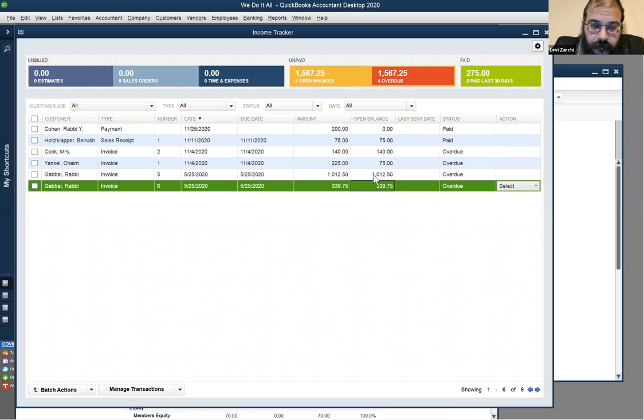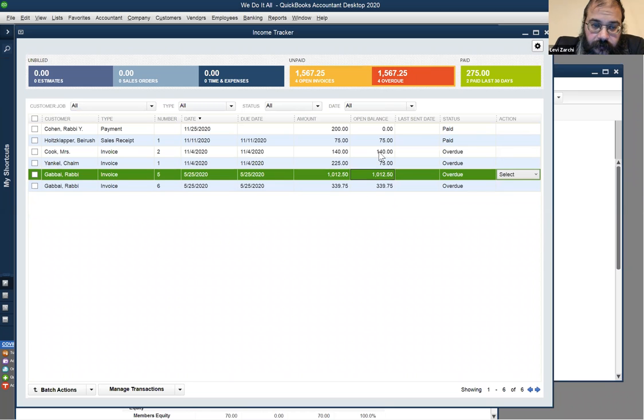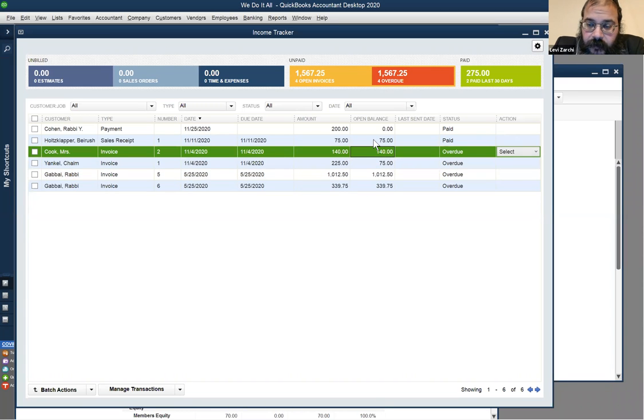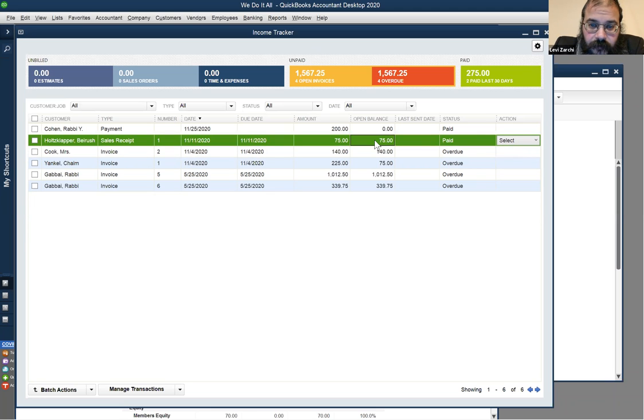One, two, three, four. The one from, I guess, the income tracker is keeping track of what was paid already. Open balance. Why is this? It's interesting. We did a sales receipt. Not sure why; we'll take a look at that shortly. The zero estimates out. This is the order of how we make money.